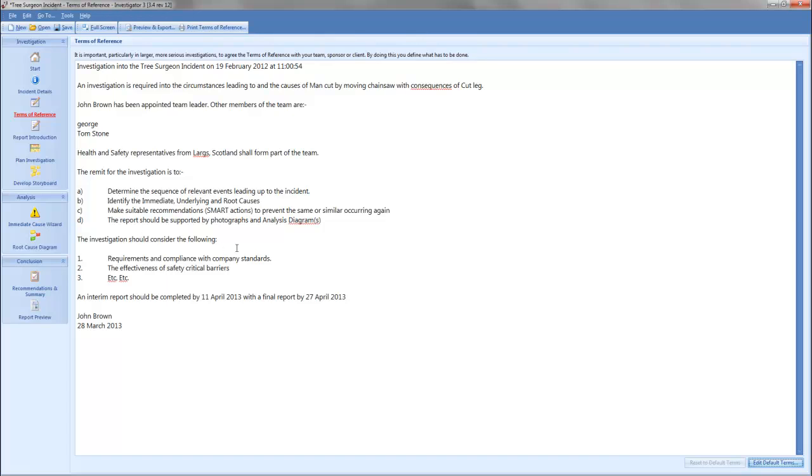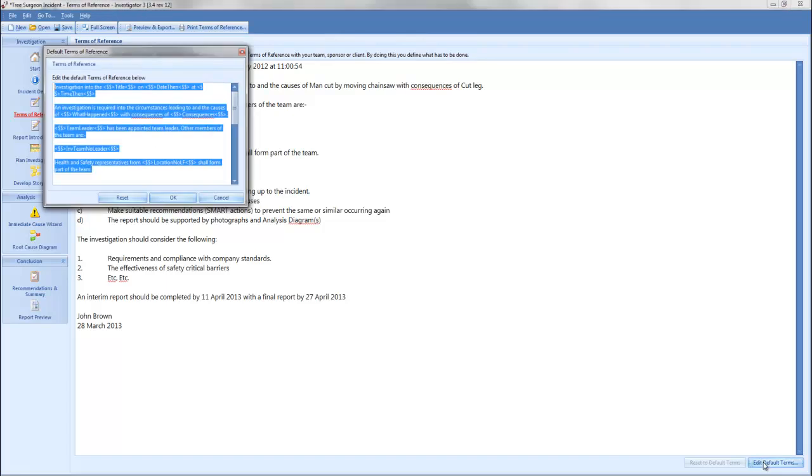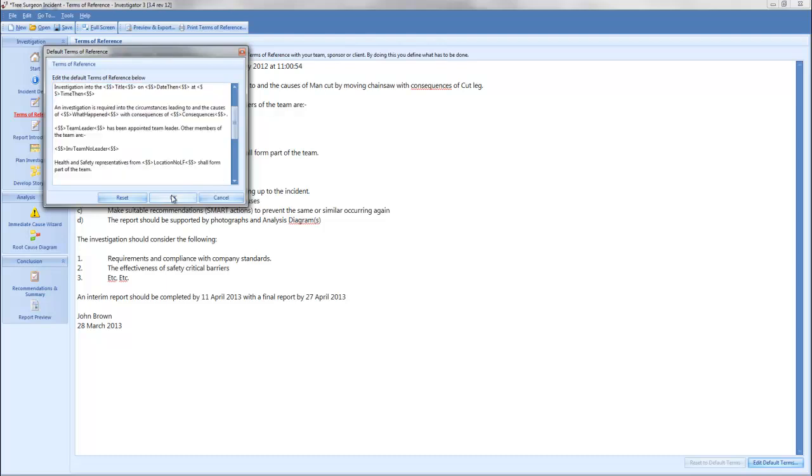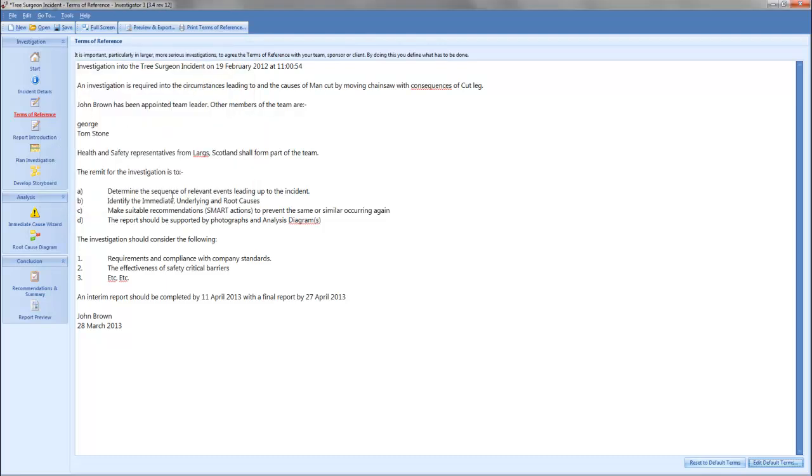Now, this is the default terms of reference in the software. Should you or your organisation wish to edit the default terms to something more appropriate, that can be done very easily using this box here, where we change the text. We can then reset it. I won't bother just now. But once that's reset, you can make that the default terms. So this is the terms of reference stage.